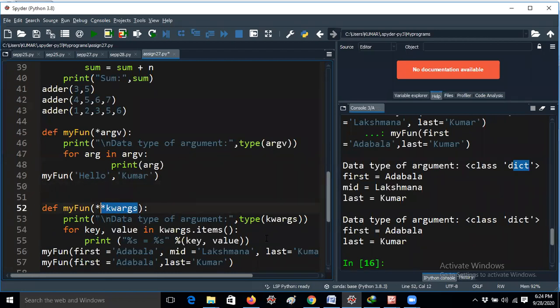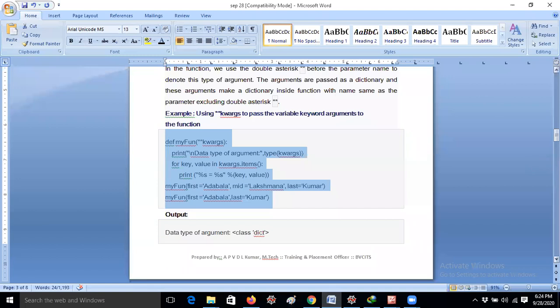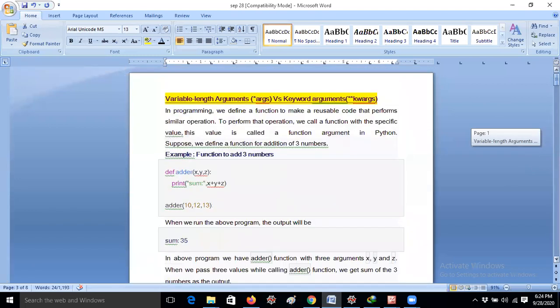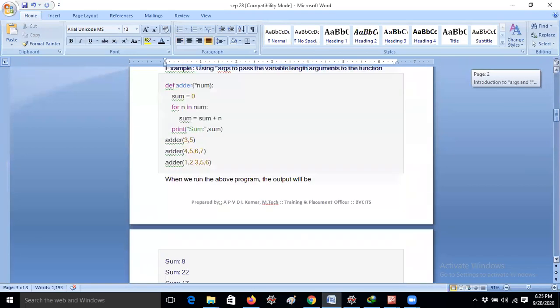You should understand the basic difference, because whenever they ask in interviews, what is the difference between variable arguments and variable length arguments and keyword arguments? So keyword arguments should be enclosed in double star. Here only 1 star is required. Okay. So you should understand carefully, guys.